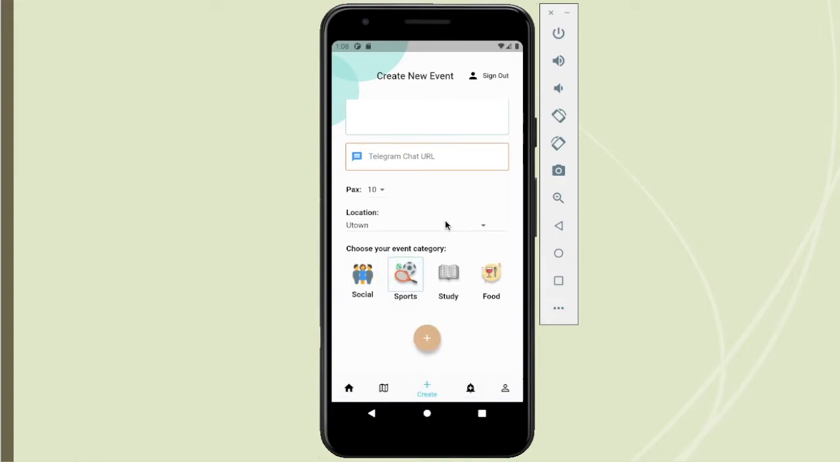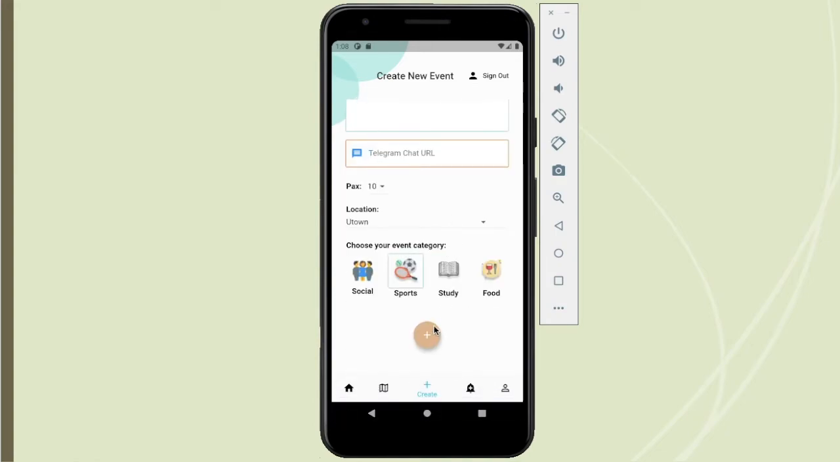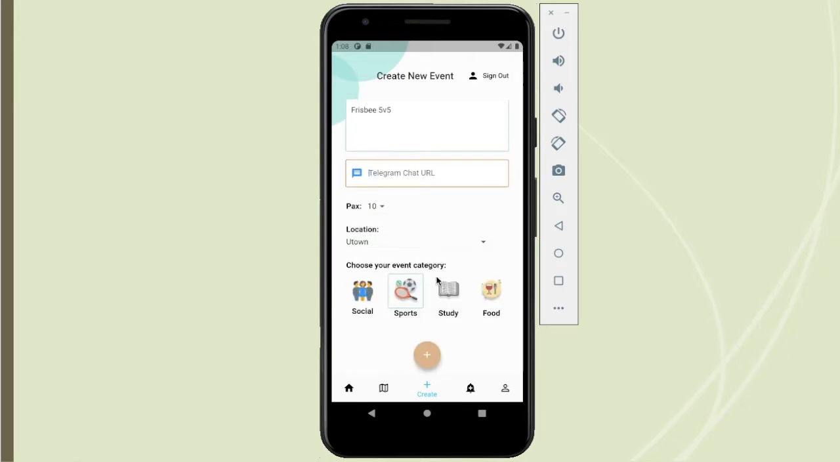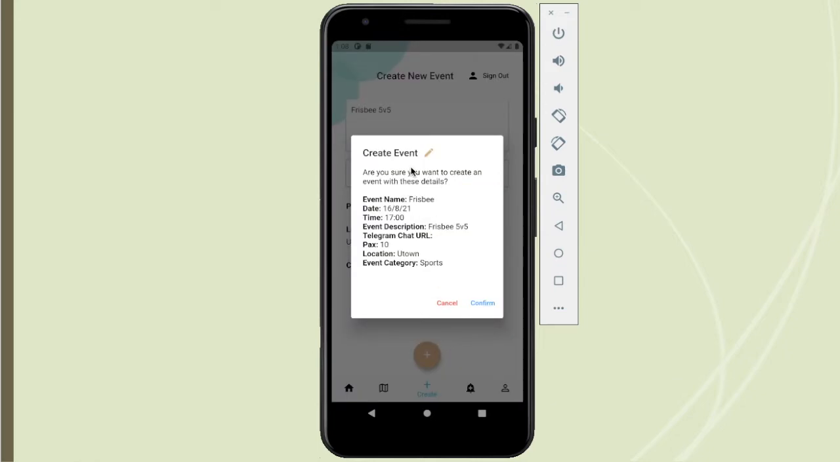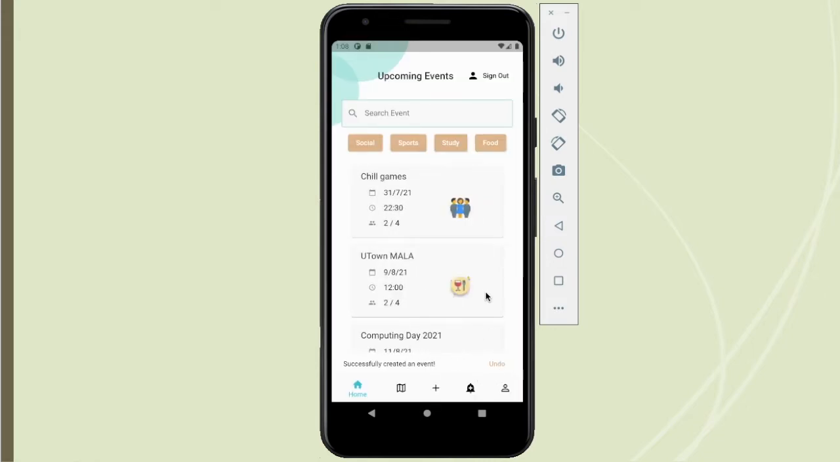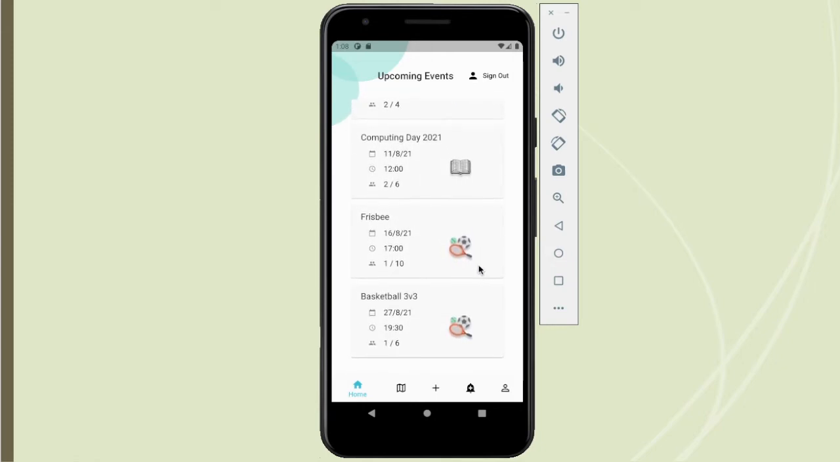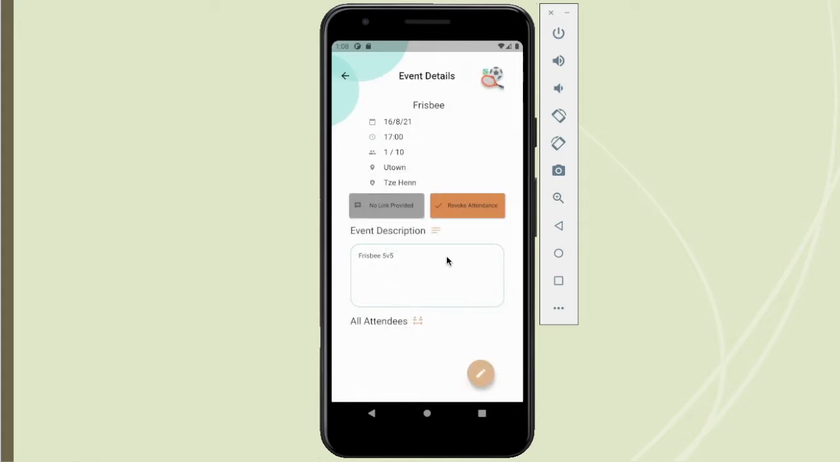And I'll choose sports as the event category. So once you have finished filling in the details, click this button and it will pop up a confirmation with the event details. So let's take a look, check. Seems correct. If you are sure of the event details, click confirm and the event will be created. You can check if your event is created by viewing through this list. Oh yes, it's created. Let's take a look, and yep, everything seems fine.